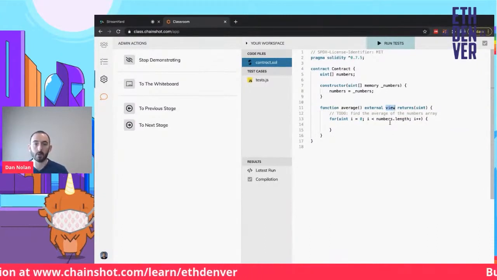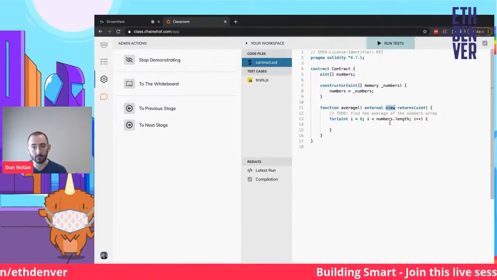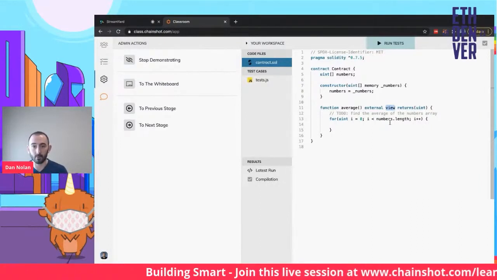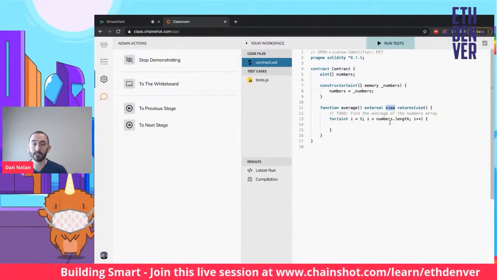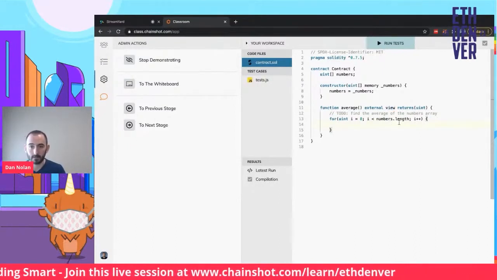This is as opposed to a pure function where you don't touch any state. In this case, we are looking up state, right? So in that case, it's view because we are looking up storage, but we're not modifying any storage. So that's an important piece to note there.